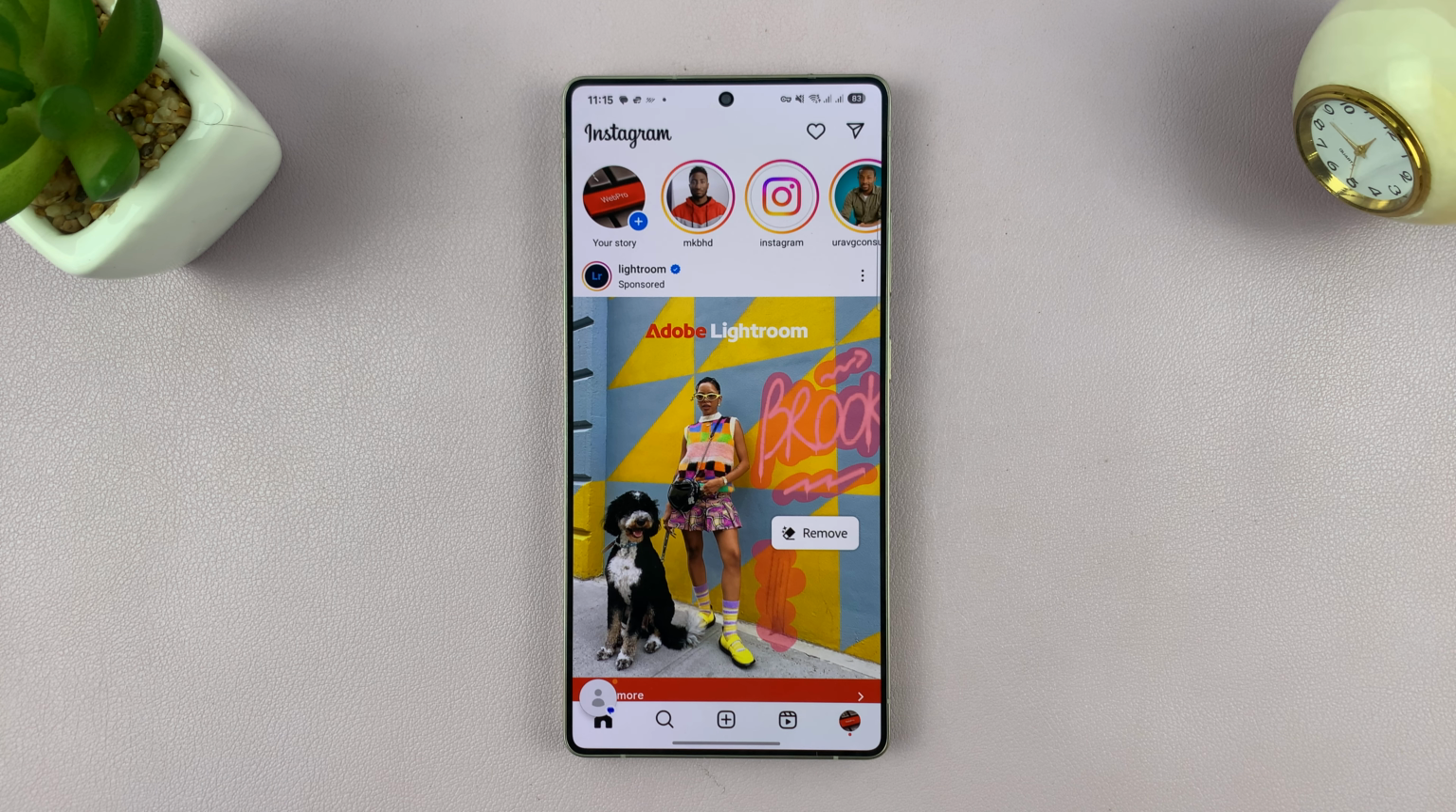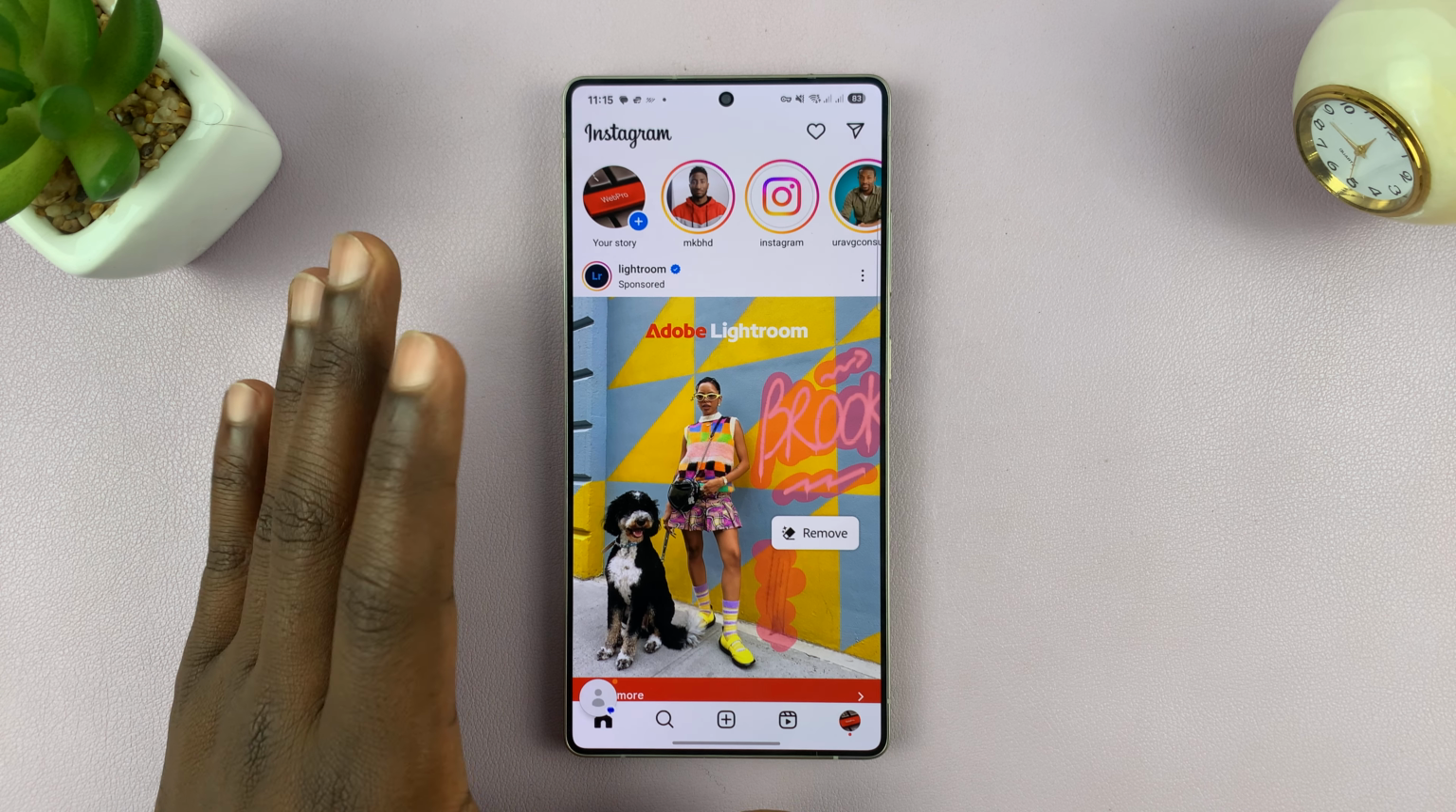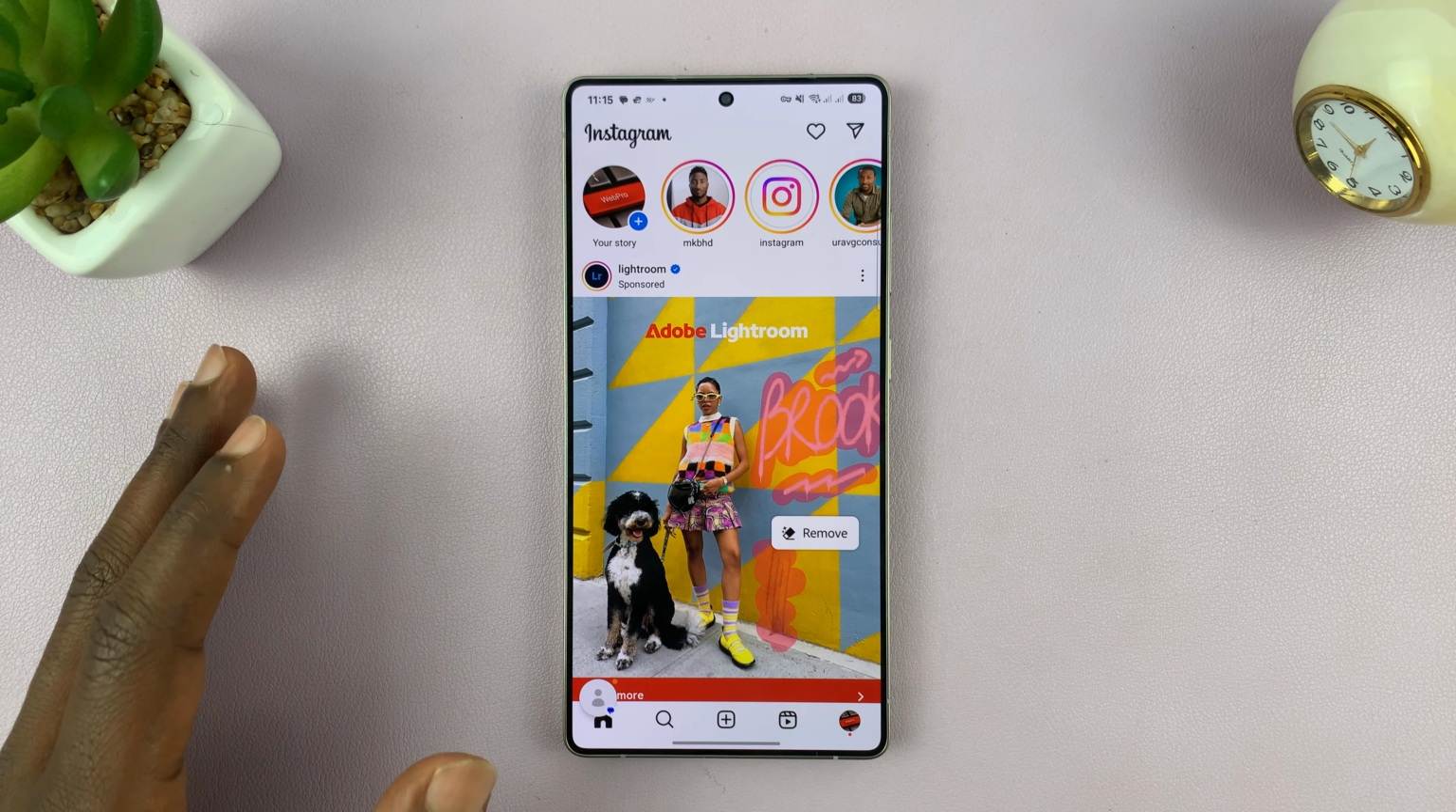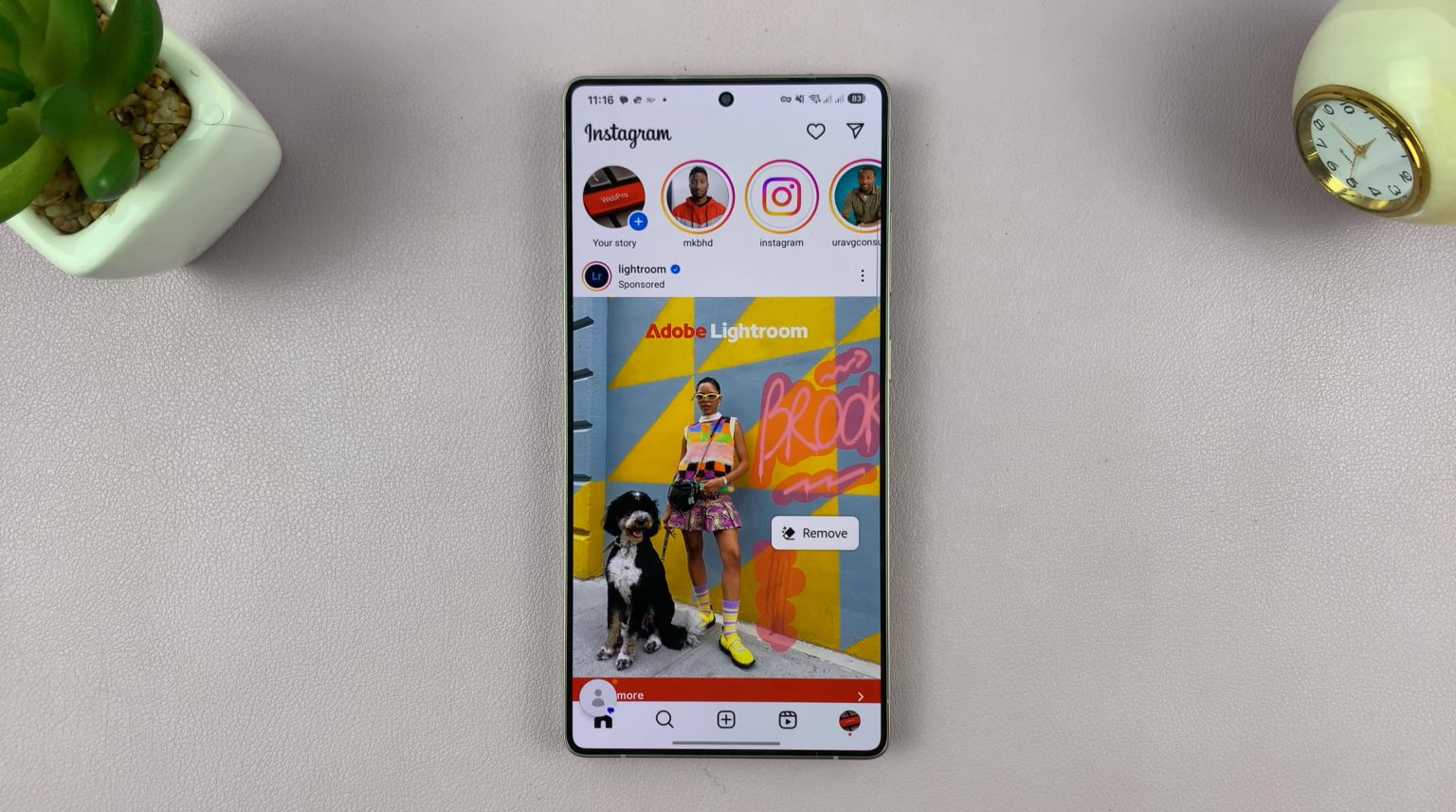Today, I'll be showing you how to deactivate your Instagram account. So this is for when you want to take a break from Instagram for a couple of days, weeks, or even months. You can actually deactivate your account temporarily and your Instagram account will disappear from Instagram for as long as you want. And you can get back anytime.